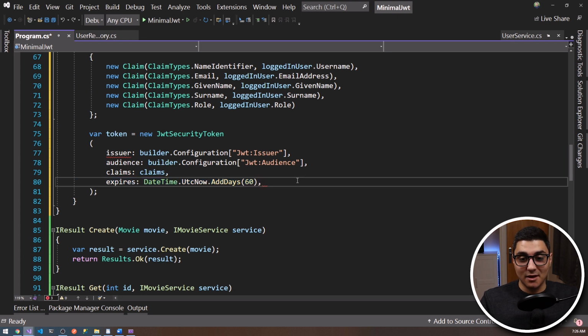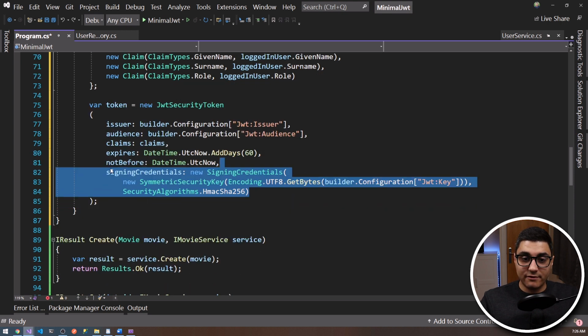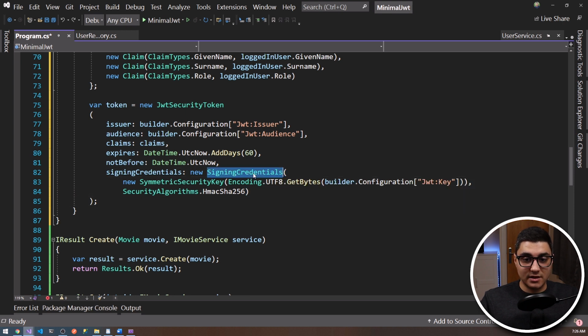Then we say when it expires. I've put here 60 days because, hell, we don't want this to expire yet. But in an application, you want this to be like 15 minutes. You want this to expire in no more than like 50 minutes. Then not before, of course, UTC now. And then we define the signing credentials. This takes in a new instance of the SymmetricSecurityKey that's just grabbing the configuration key from appsettings.json. And one thing that I forgot to mention is defining the hashing algorithm, which in this case is SHA-256.